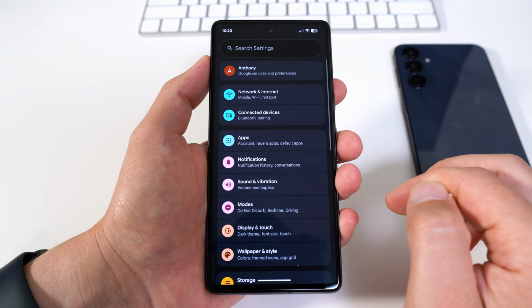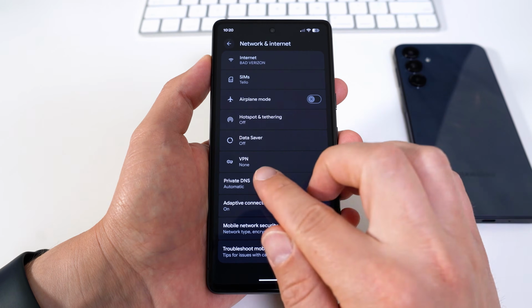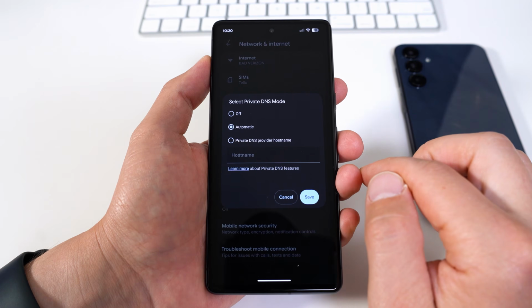To access my DNS settings, I'll go to my Network and Internet settings. There, down the list, you'll see an option for Private DNS. Tap that, and we can change the DNS setting.